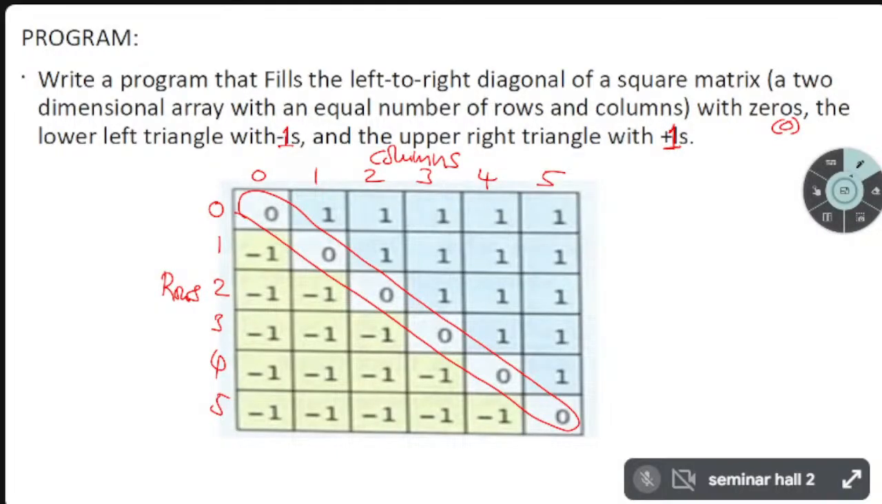So, what about the zeros, the diagonals? We need to find the logic for this. How to store zeros, how to store ones; what is the logic to store zeros, what is the logic to store minus 1, what is the logic to store plus 1. Three conditions.